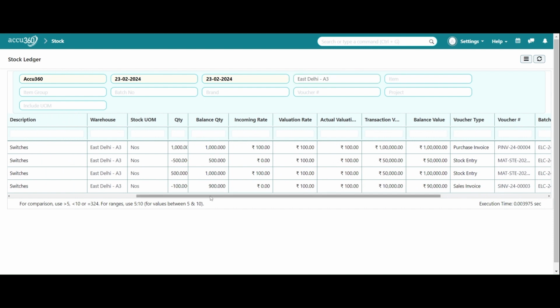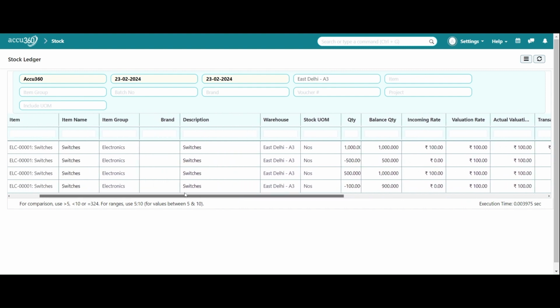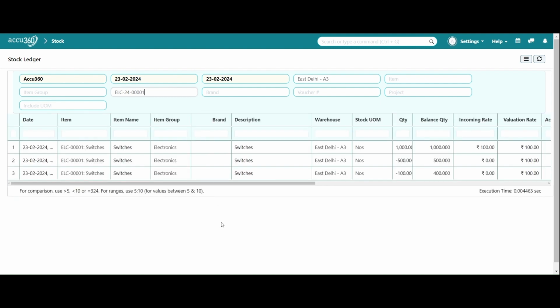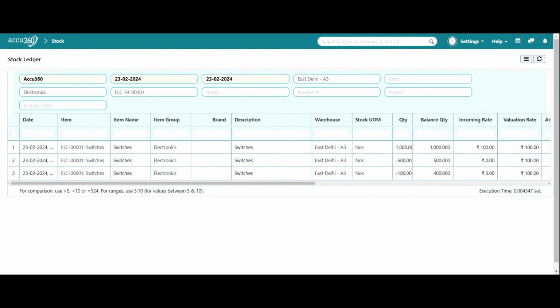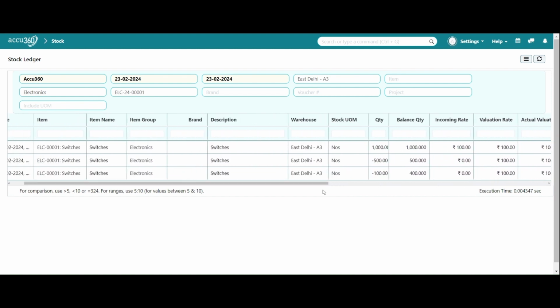So we can see all the transactions warehouse wise. We can also configure it batch number wise. Like if I want to see only batch number 1, I can select the batch number here, and I can see only the transactions which are related to batch number 1. We can apply other filters also.